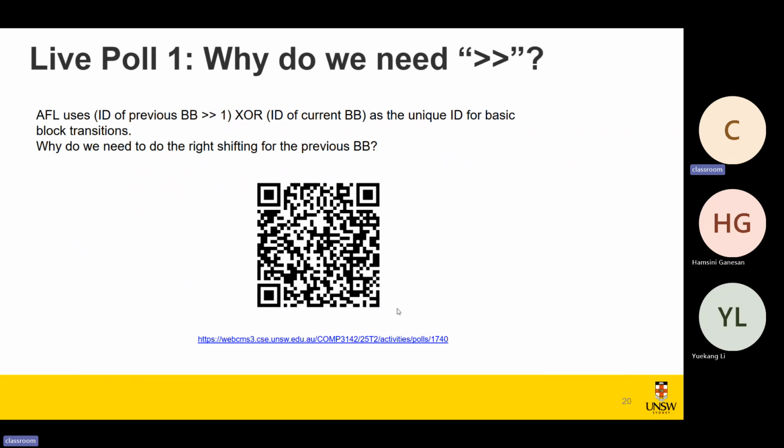So let's have a live poll now before we have a break. We can see that AFL uses the ID of the previous basic block shifted right by 1, XOR the ID of the current basic block, as the unique ID for basic block transitions. So why do we need this right shifting when we create an ID for each edge on the control flow graph? Why do we need this right shifting?